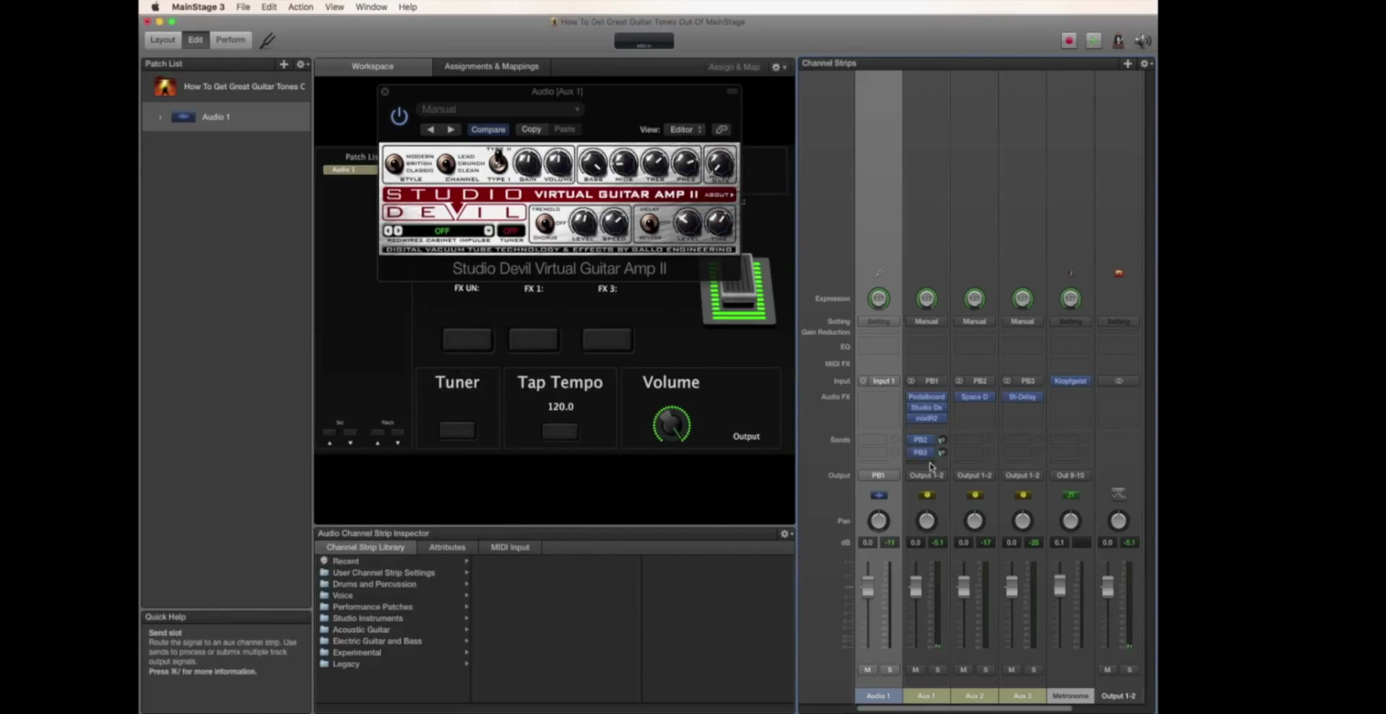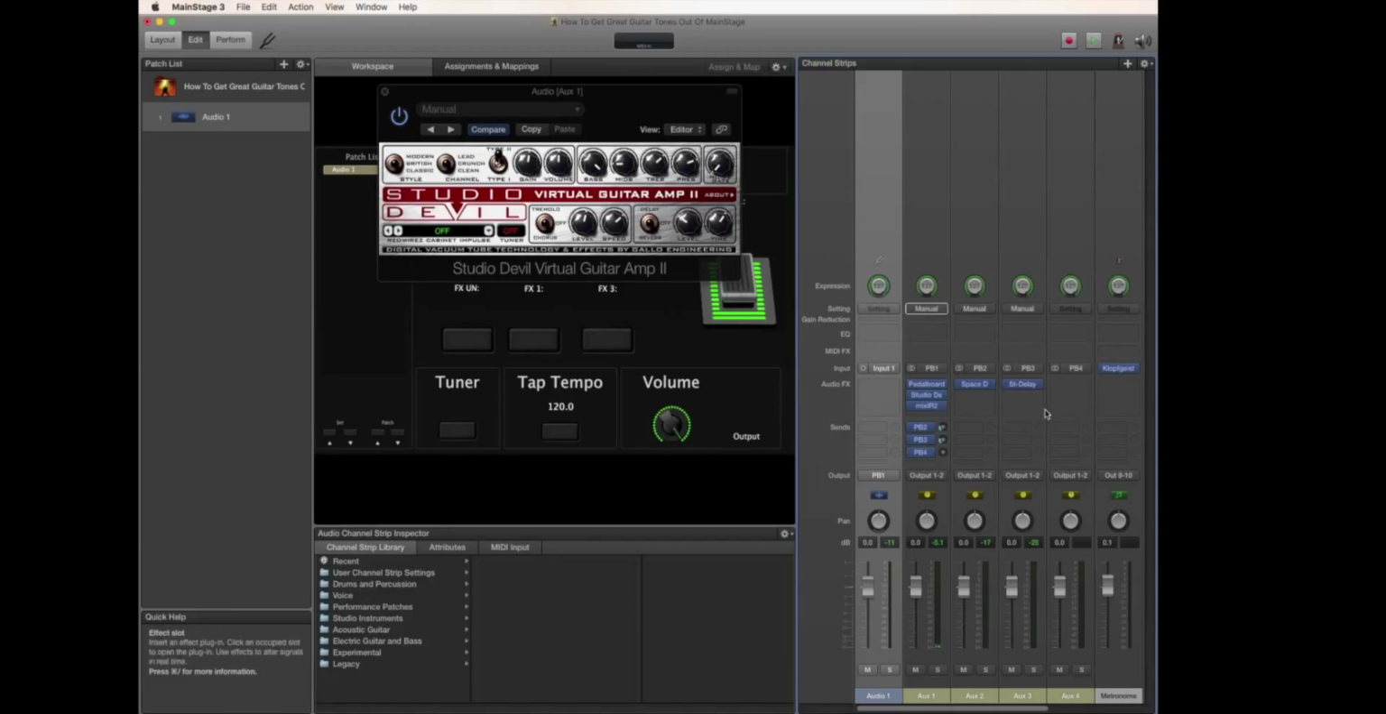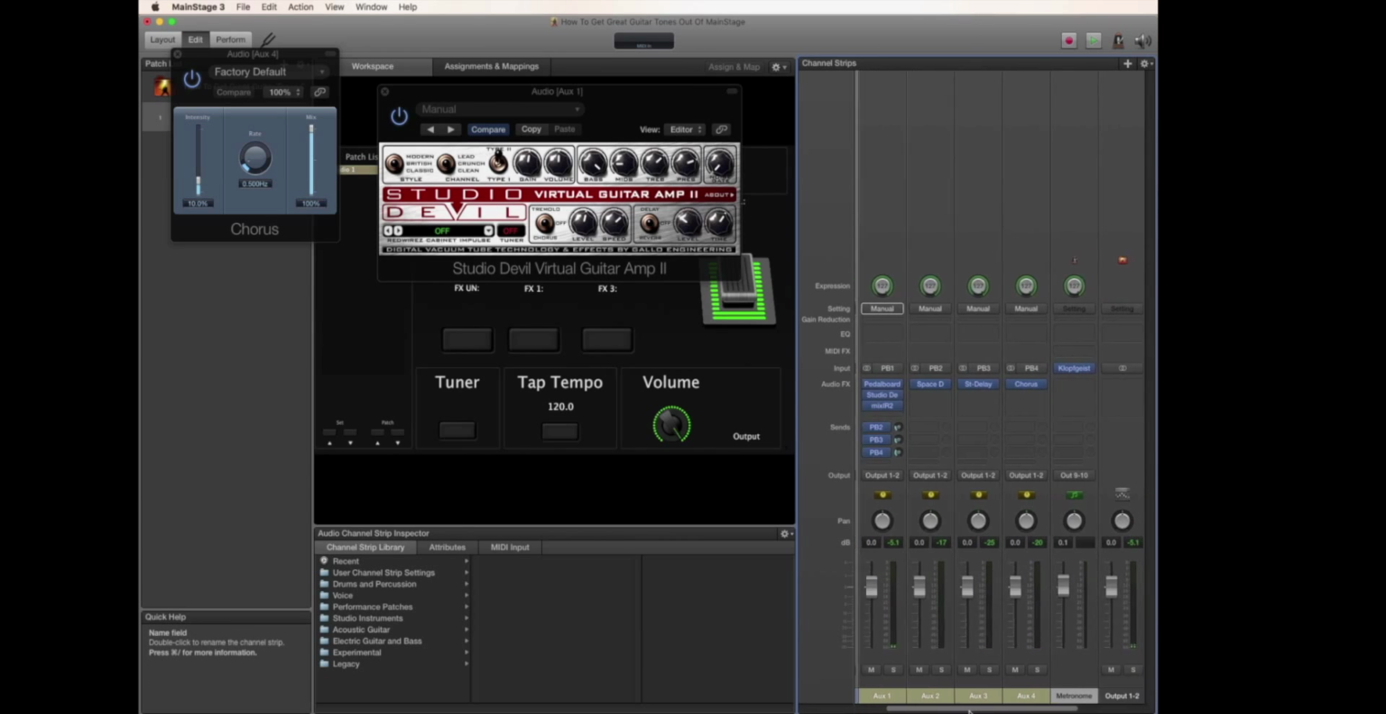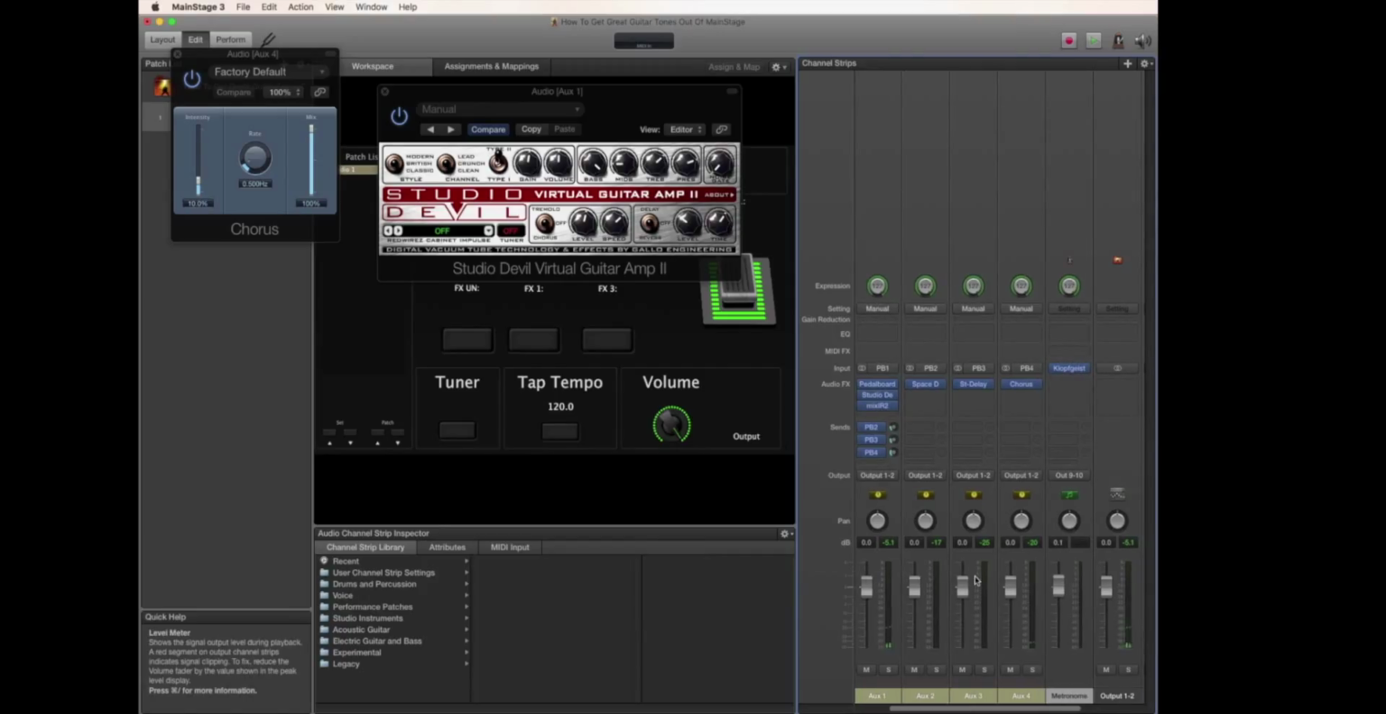I'm going to add one more, and right here we're going to have some chorus. I'll stick with the standard chorus that just comes up as factory default for now. And you can hear that it's thickened out the sound a little bit. And if I shift over here just a little bit, we'll see that the output for all of these is not cooking the output of the overall amp.